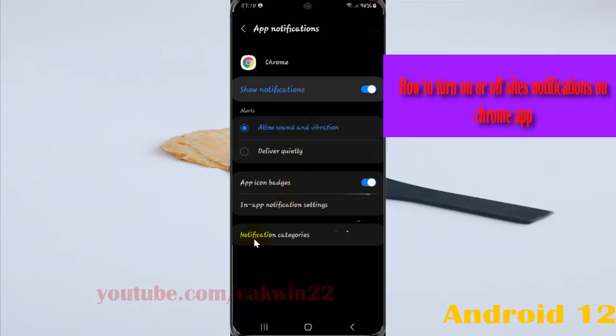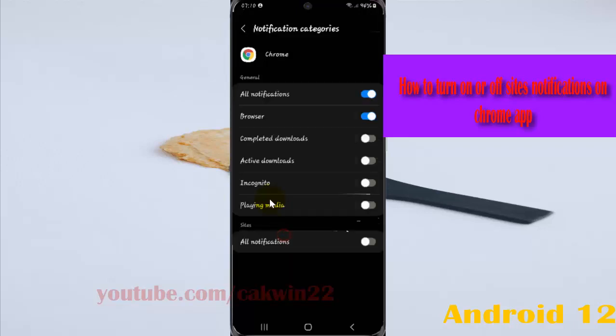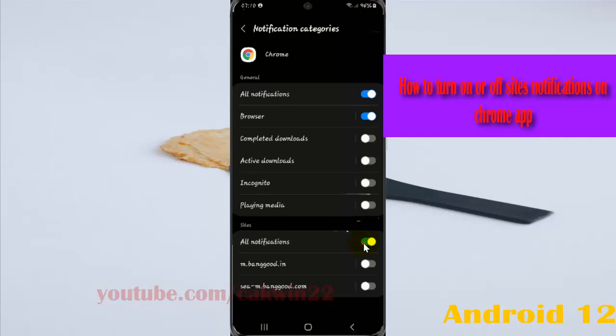Select Notification categories, and then All. Tap the All notifications switch until it is blue to turn on, or until it is gray to turn off.